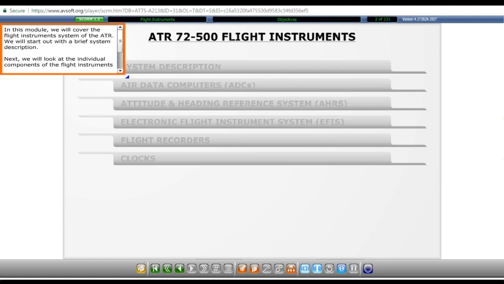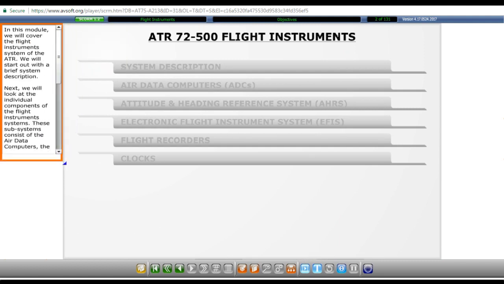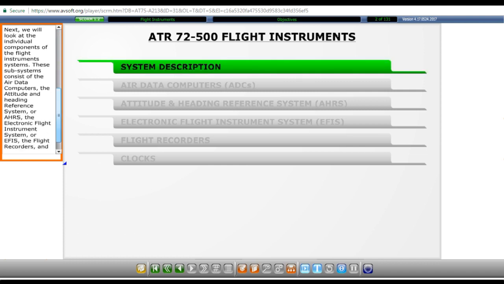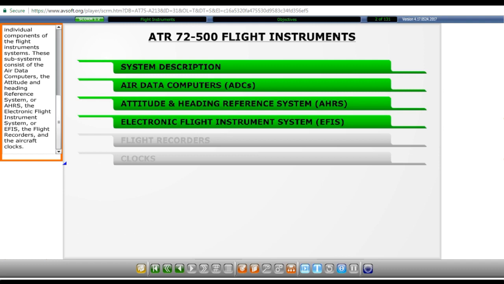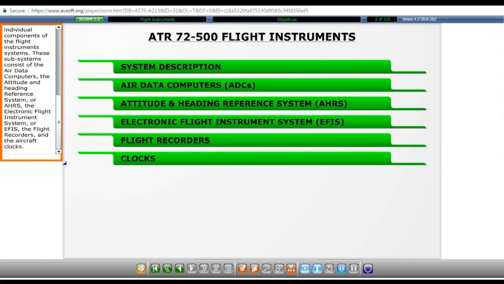In this module, we will cover the flight instruments system of the ATR. We will start out with a brief system description. Next, we will look at the individual components of the flight instruments systems. These subsystems consist of the air data computers, the Attitude and Heading Reference System, or AHRS, the Electronic Flight Instrument System, or EFIS, the flight recorders, and the aircraft clocks.